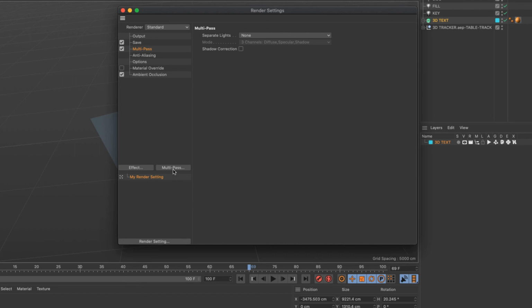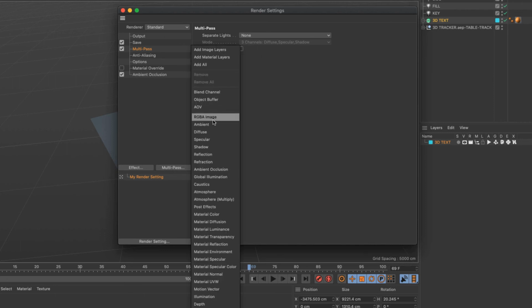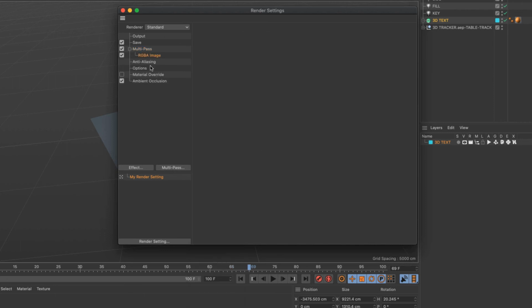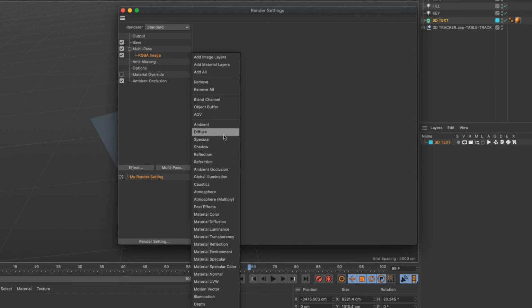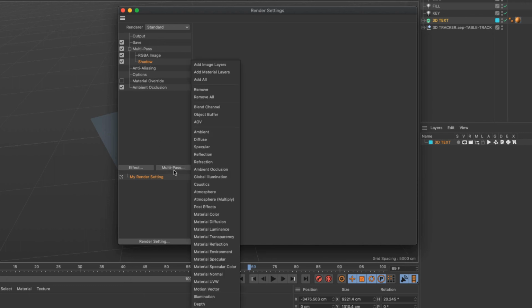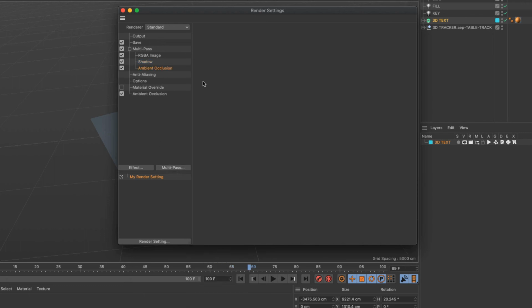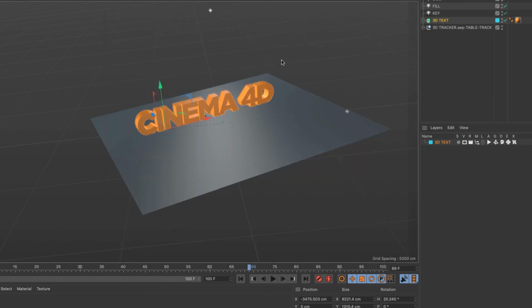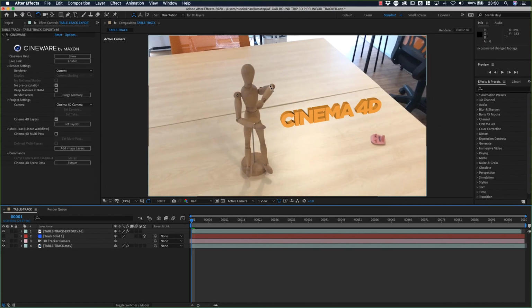So down here we have the multipass button. Click on it. I'm going to enable RGBA image, and I'm going to go back and click one more time. I'm going to click on shadows, and last but not least, ambient occlusion. So this is how your setup should look. We have RGB image, shadow, and ambient occlusion, and then we also have ambient occlusion from the effects panel we did earlier. I'm going to save that. I'm going to jump back to After Effects.